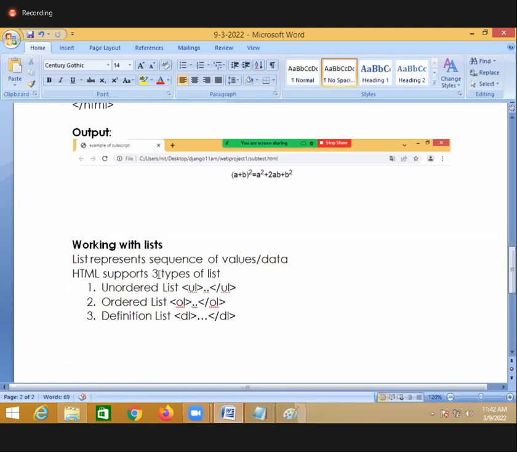But a list represents a sequence of values or data. HTML supports 3 types of lists. One is the unordered list, the second one is the ordered list, and one more is the definition list. So what is this unordered list?